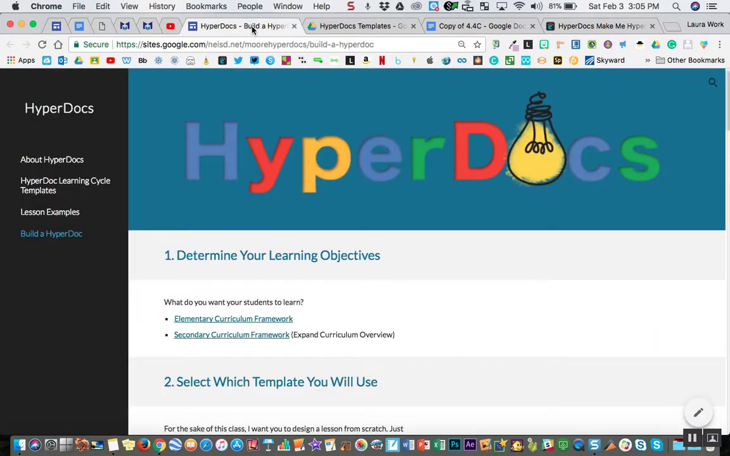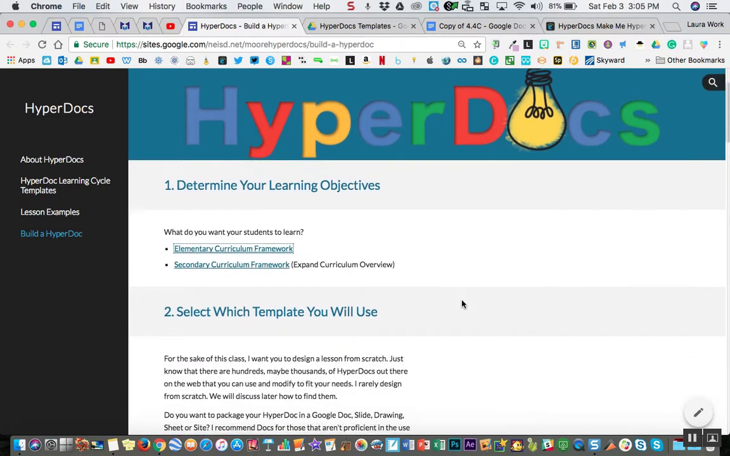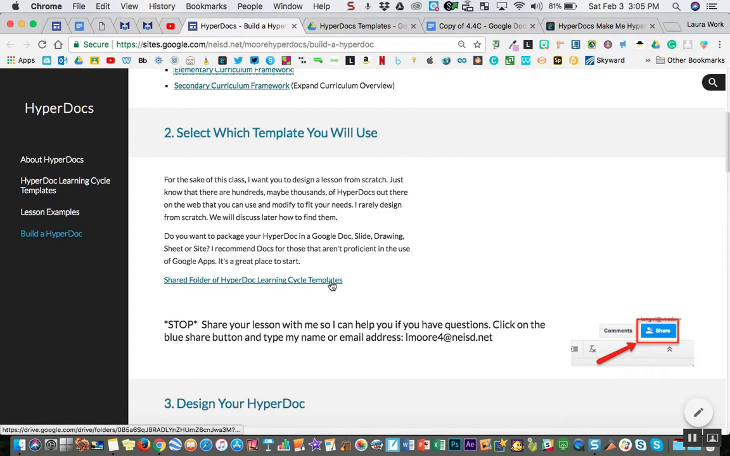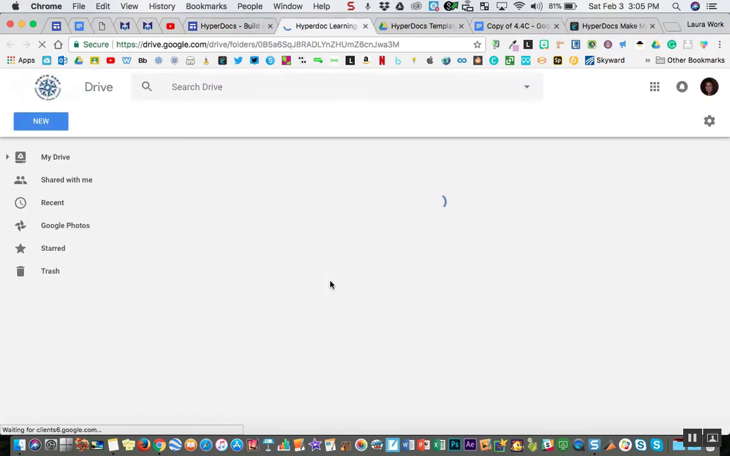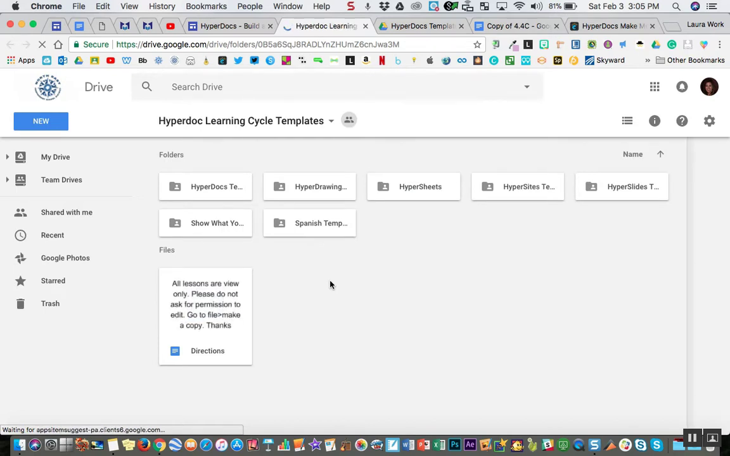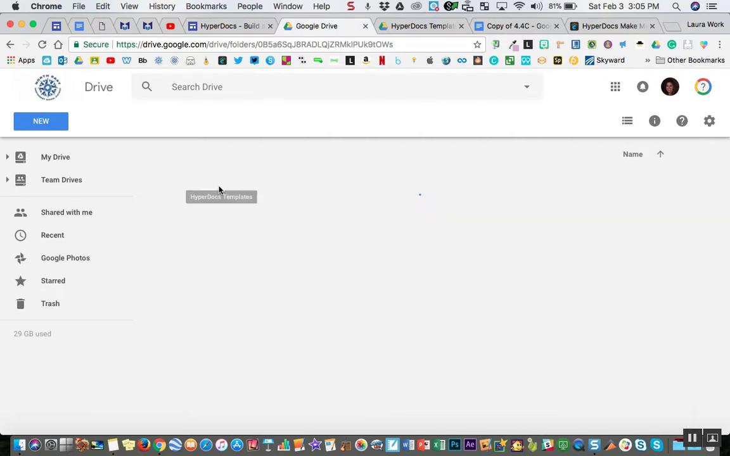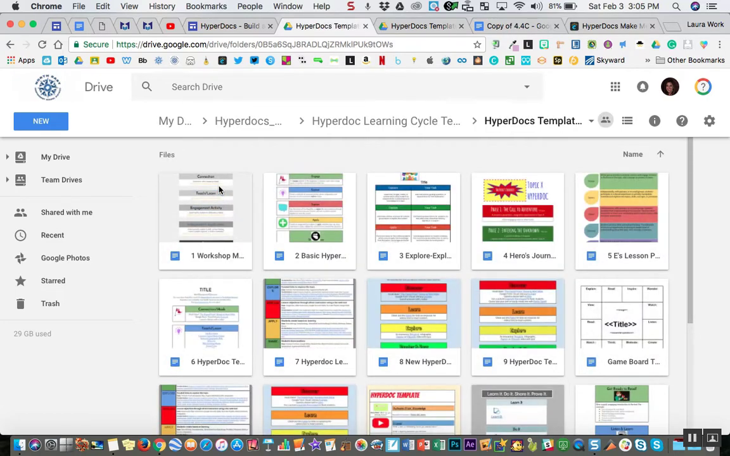Okay, so now I have my learning objective, and the next step is to decide which learning cycle template you want to use. So when you click on the link, it's going to open up to the shared Google Drive folder, and you have a folder of docs, drawings, sheets, sites, and slides. If you've never made a HyperDoc before, I suggest you just use the basic HyperDoc template, which is located in the docs folder, and it's number 2 right here.